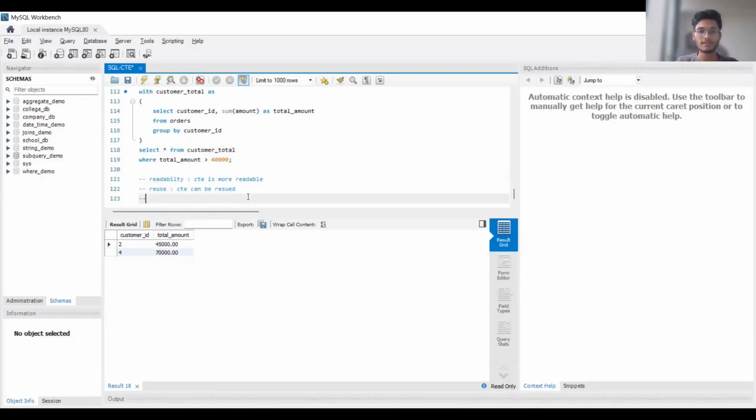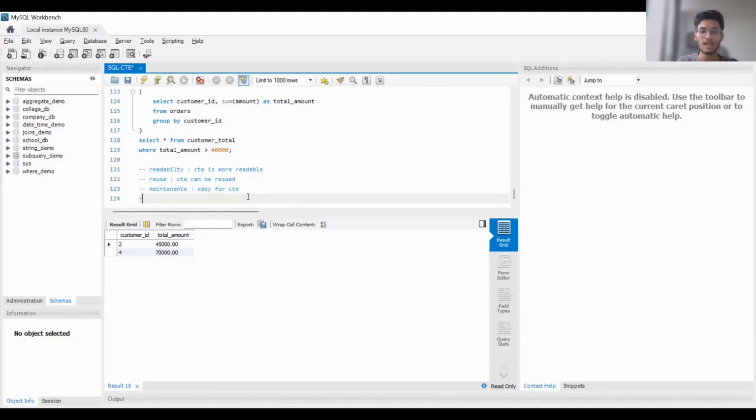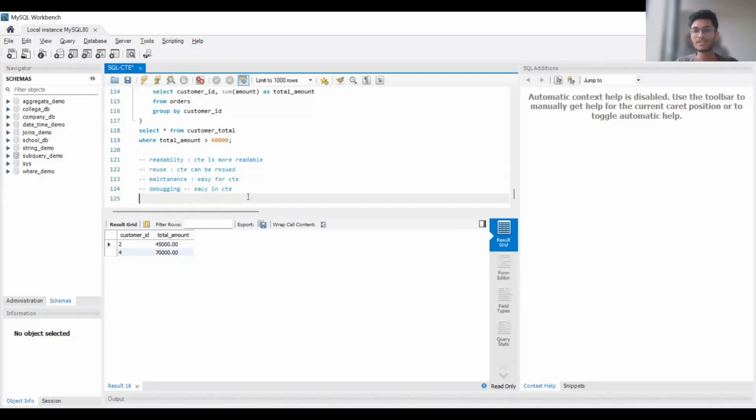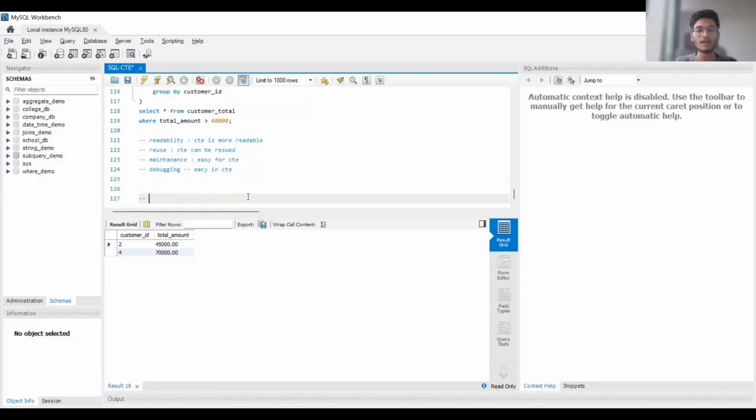Then again, the maintenance. Maintenance of a subquery is hard, but it is easy for a CTE. And also debugging: if there are some errors, it is hard to debug in subqueries, easy in CTE. So basically, common table expressions are easy to read, easy to maintain, easy to reuse, and easy to debug. Whenever the complexity of the query increases, we can use CTE instead of the subquery. Okay. Now the next part is you need to understand what is CTE versus temporary table.